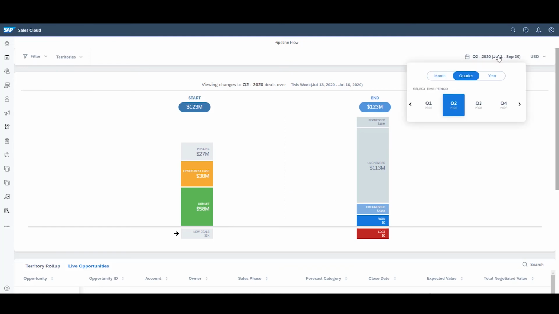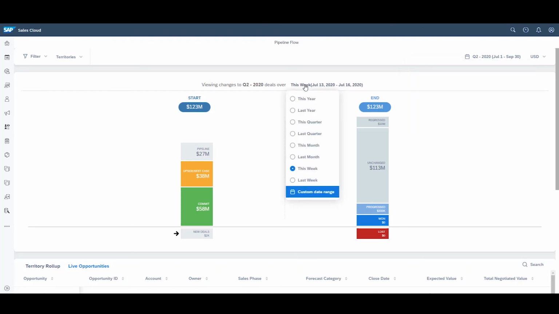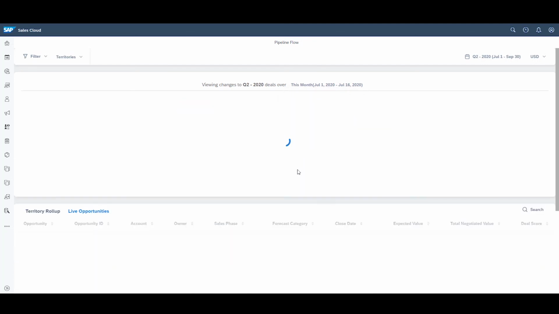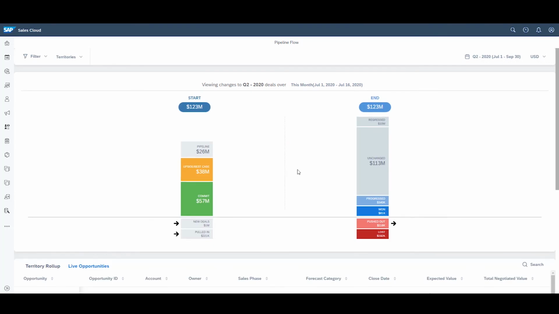I can load the module for any given quarter, month, or year, and then select the period over which I would like to view the changes. For example, this week or last week, this month or last month. I can also apply a custom range if I wish to view a more specific time period. Let's look at this month. I can immediately see how my pipeline has evolved.